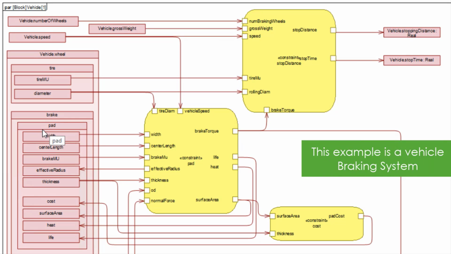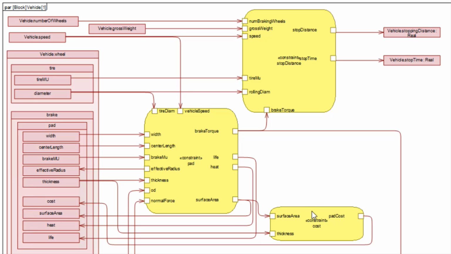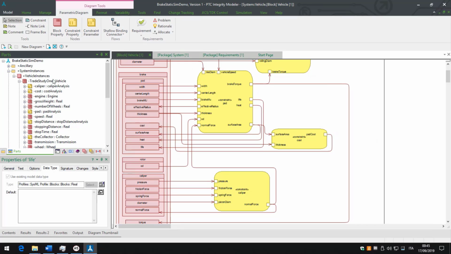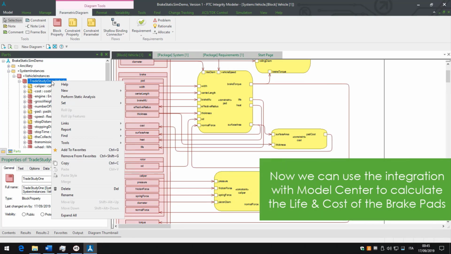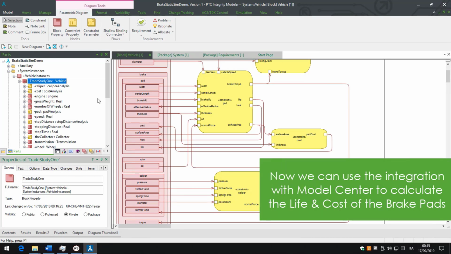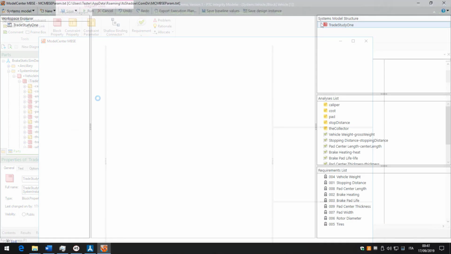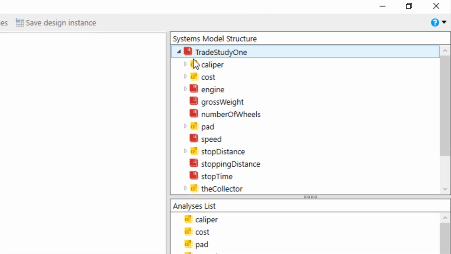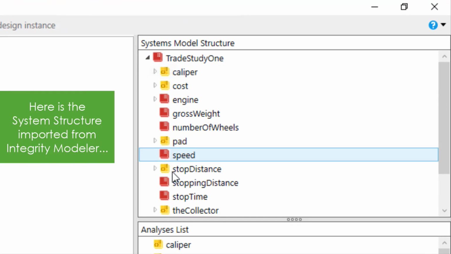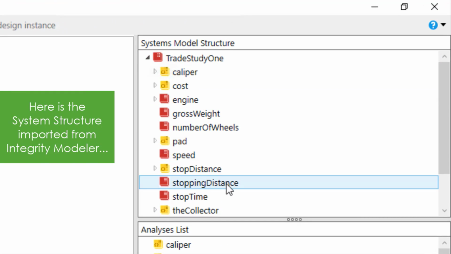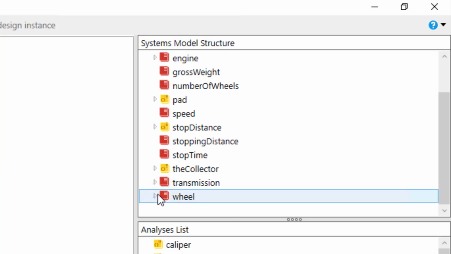As I said, this is an example of a braking system, and here we can see things like the stopping distance, the torque, the surface area, the cost, etc. of our braking pad in our braking system. So now we can use the integration with Model Center to calculate the life and the cost of those brake pads. You can see that it's imported the system structure from Integrity Modeler.